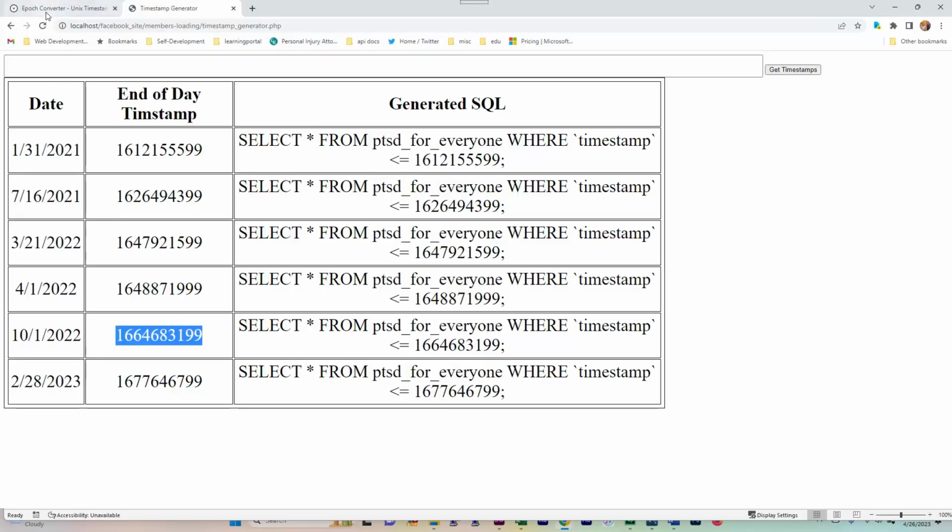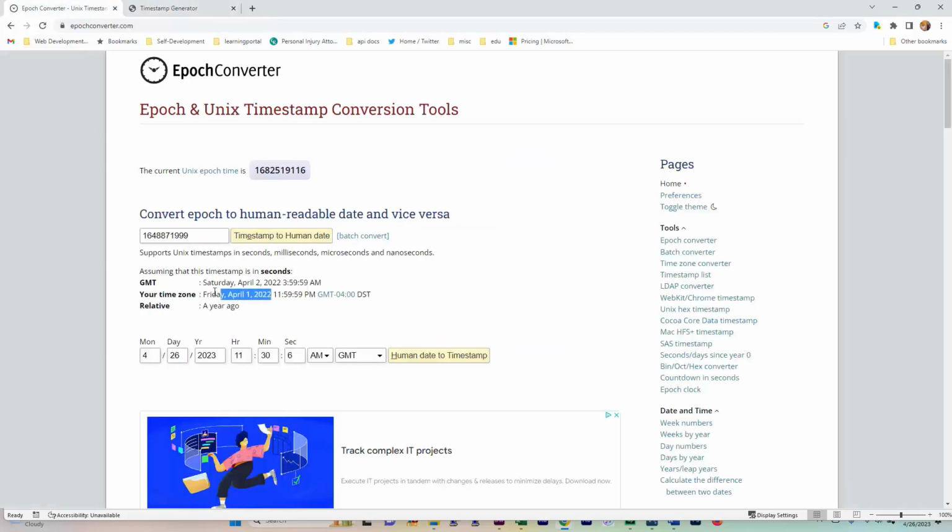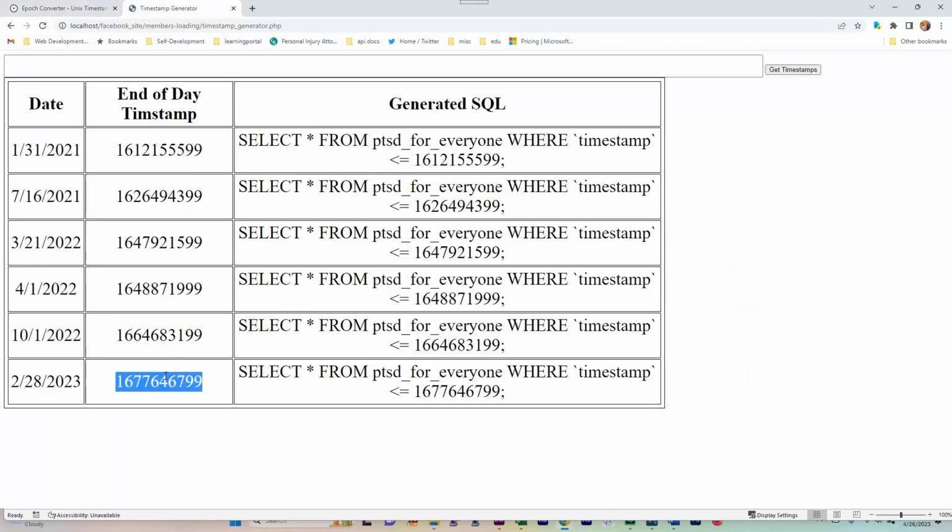So there's 4/1/2022, now we're on 10/1. If you didn't see it the first time, I know I'm going fast. And there's October 1st, 2022. Now let's get February 28th, 2023.